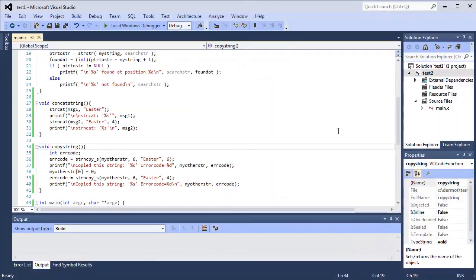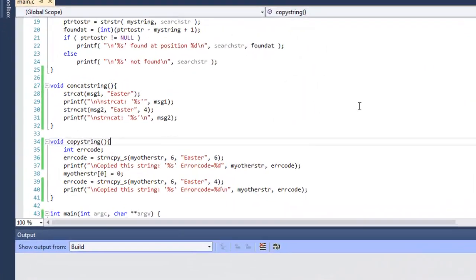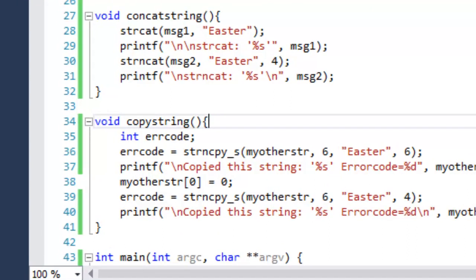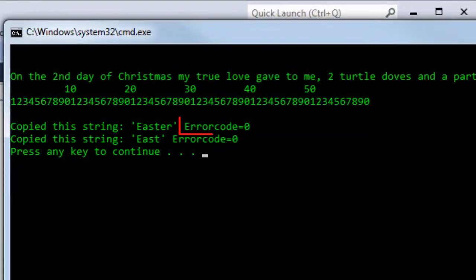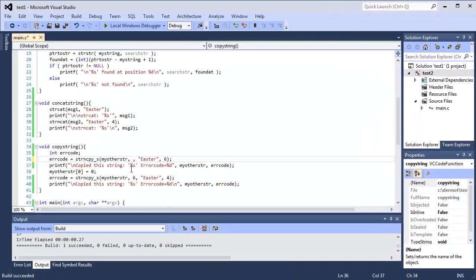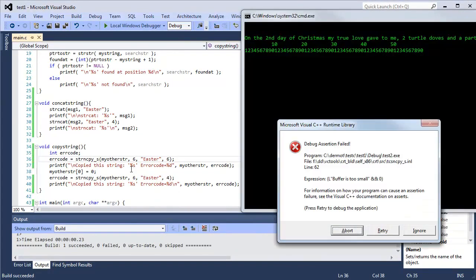Let's see if I can work out what the problem is. Okay, it turns out that here I've tried to copy 6 characters into a destination of 6 characters, but I need to allow space for the additional null terminator. I could fix that by increasing the size of the destination, and that works okay, and you can see the error code is 0. But there's another way, so let me just verify that I'm back to having the problem. Yeah, okay, there's the problem again.